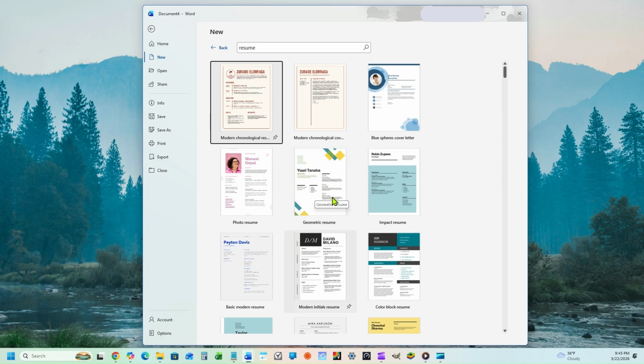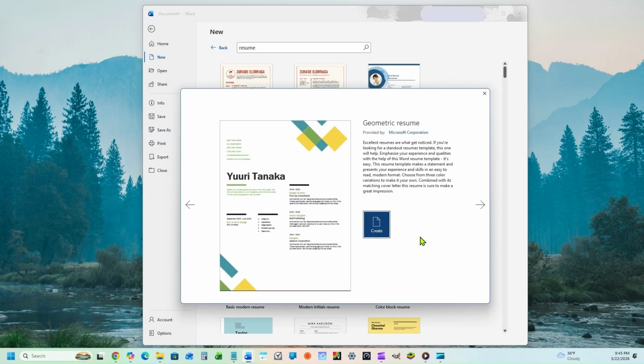Scroll through the results until you find the template named Generic Resume. This template is easy to work with. It behaves consistently across different versions of Word, and it supports the hybrid resume structure without requiring any complex adjustments.